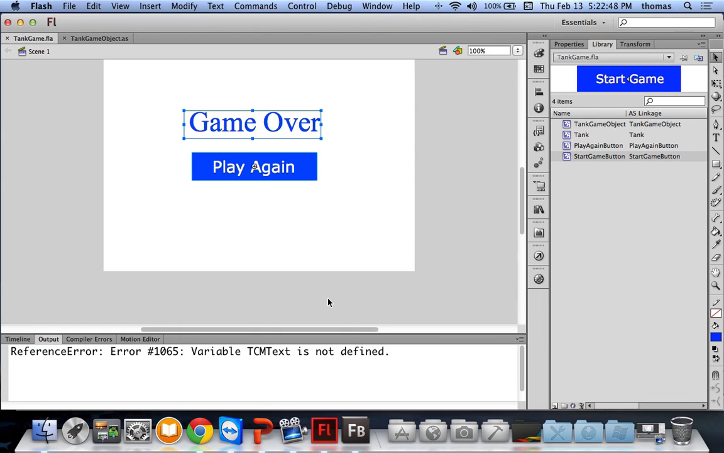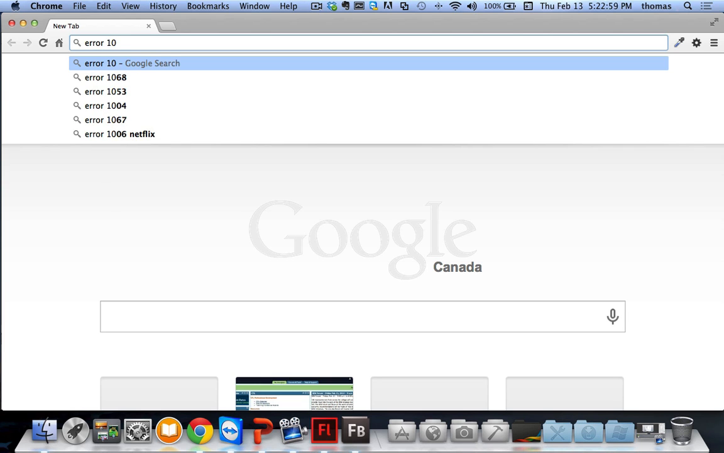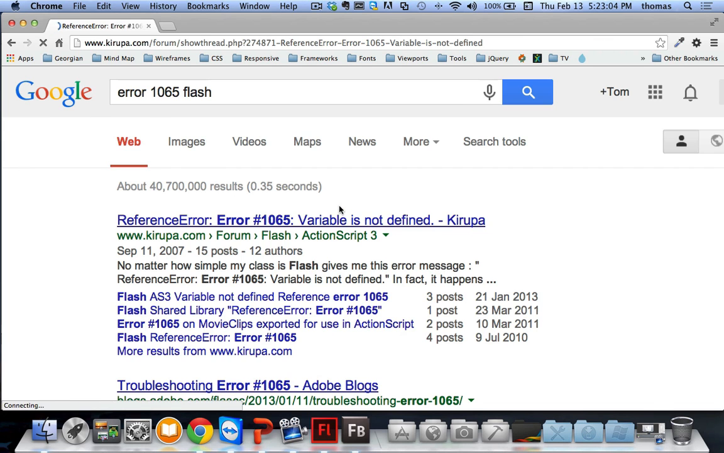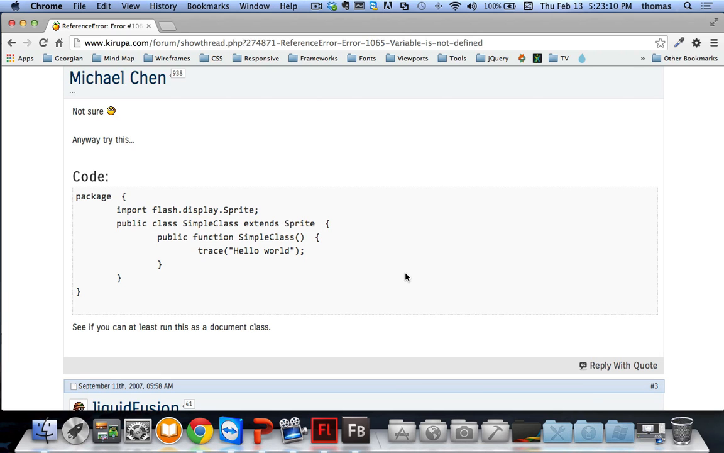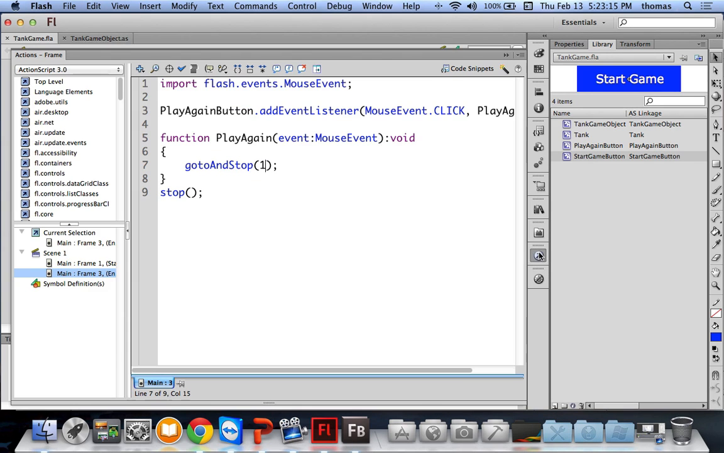TCM text is not defined. So why is it doing that? Let's take a look. I didn't do anything different. So error 1065 flash. A variable is not defined. Right. I understand. So, it's probably going to be not here because this isn't the issue. Now I've isolated it to the movie itself, right?